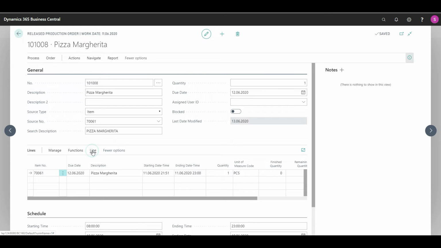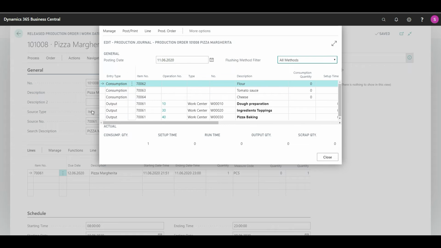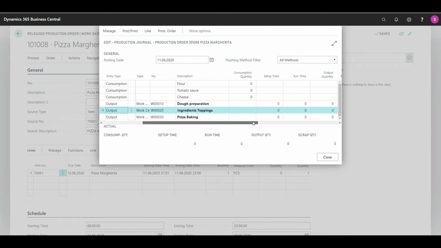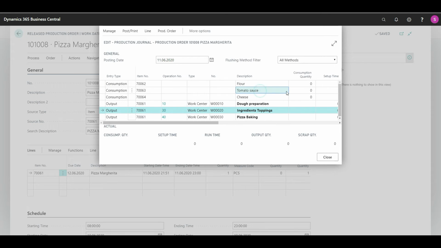From the released production order, I will enter the production journal and start registering my time. And I spent 5 minutes topping the dough. In addition to that, I used half a box of tomato sauce and 250 grams of cheese. And I click post. That's all.